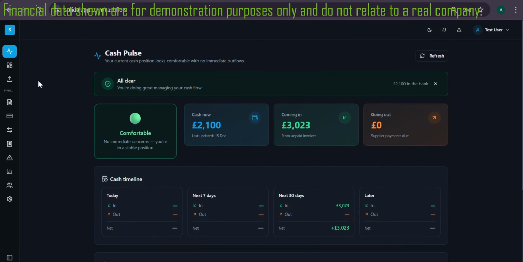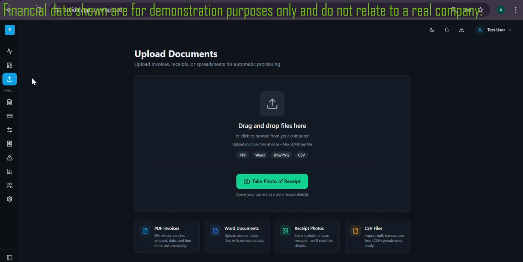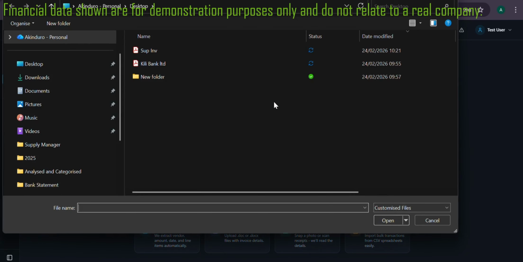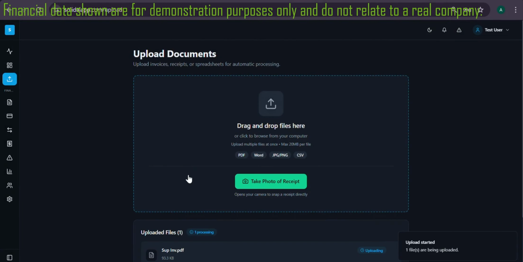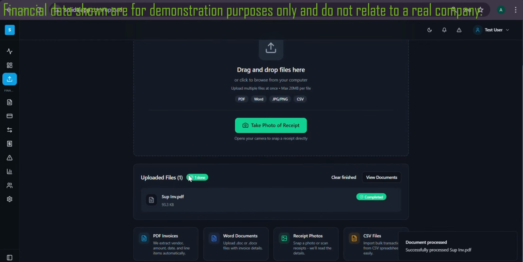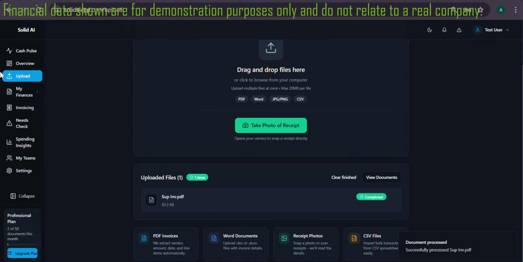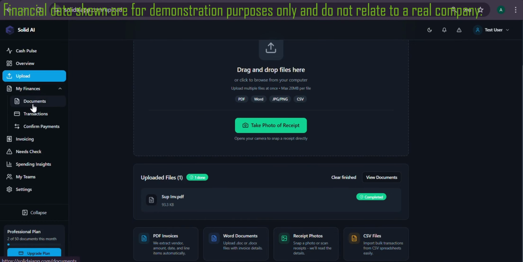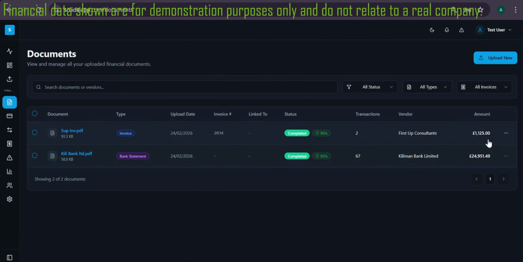Now let's go back to upload supplier's invoice. Supplier's invoices are just invoices we received from our supplier, okay? So I have one invoice here. You just select it, it's processing, and now it is successful. So if you go back to my finances and you check on documents, you see it's there, okay?